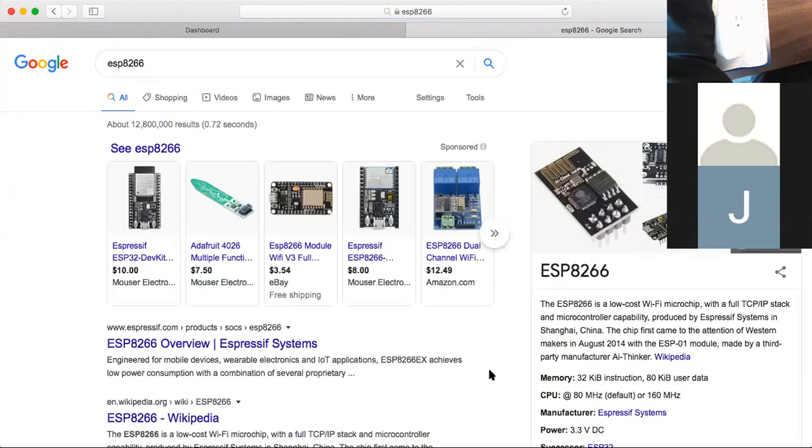AliExpress is from Alibaba, the company. They have millions of small businesses doing business on that platform. The Chinese version is called Alibaba, that's inside China. The international version is called AliExpress.